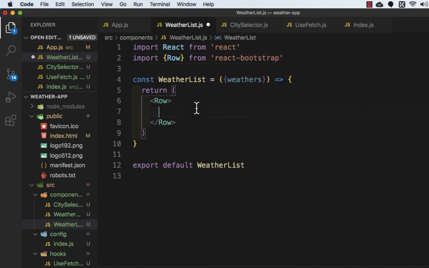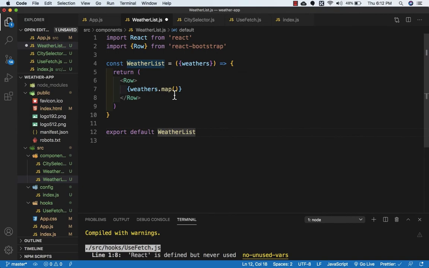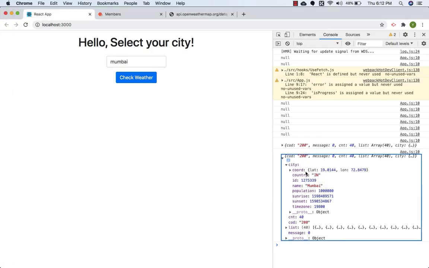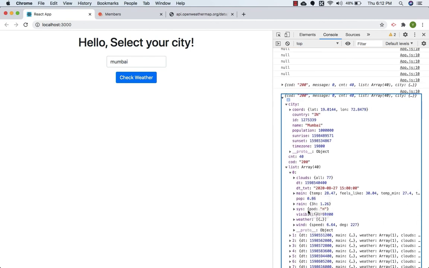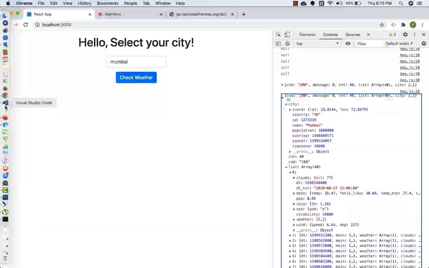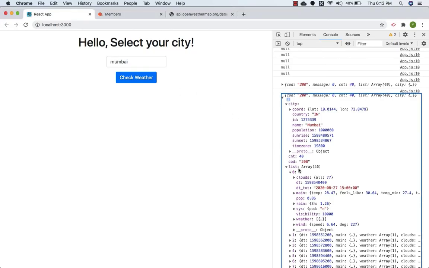And inside the row, we want to create a couple of columns. So we can map the weather array. So curly braces, weathers.map, and we want to map each element of this array. Each element of this weather array will contain these properties here. It will contain cloud, dt, main, and so forth. So we want dt. So let's go to Visual Studio Code, and here we need to write curly braces and extract dt. Then we also want temperature.